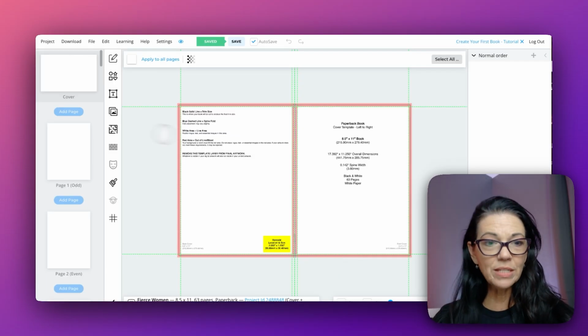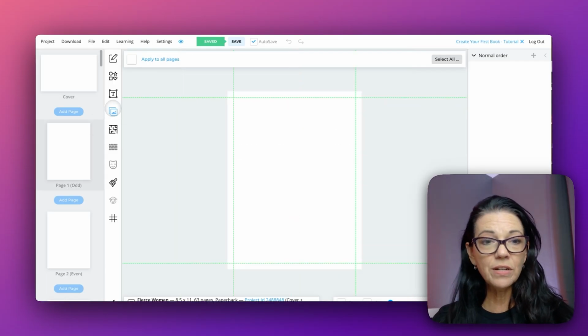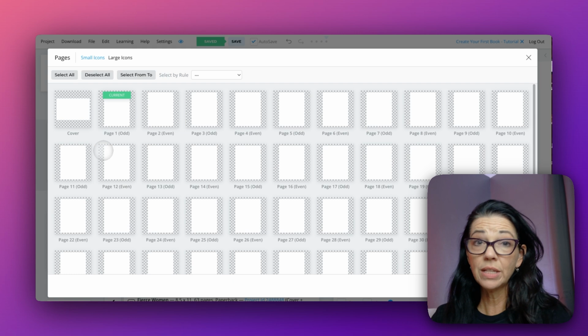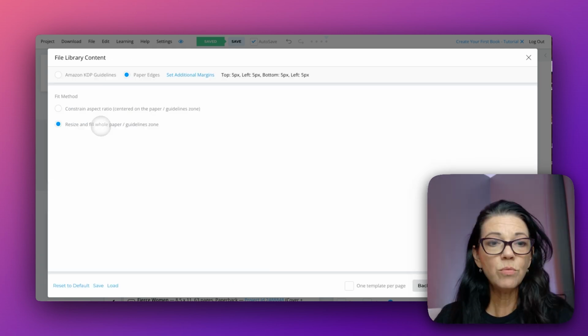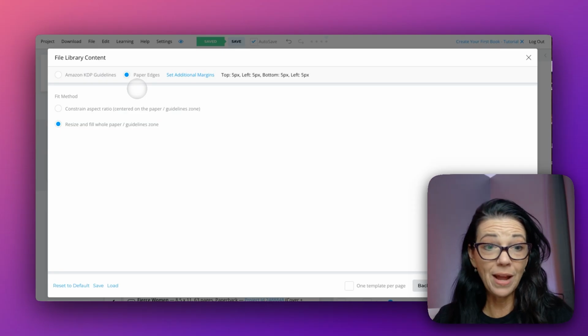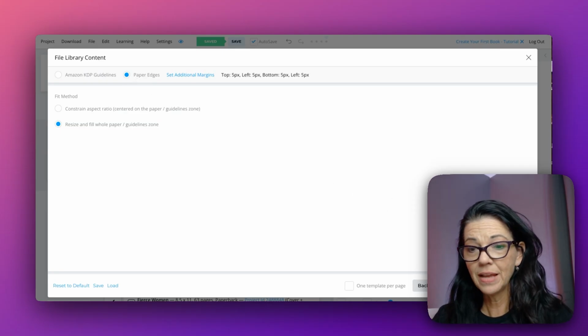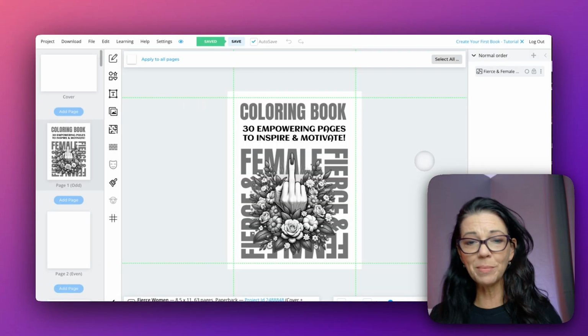Okay, let's go ahead and place our images. Our first inside front cover. Now you right click on the image, use it as a file template. I'm going to click on the page I want it to go to. I want it to extend all the way to the paper edges, resize to fill the paper, and submit. This one's pretty easy. It's just one page.